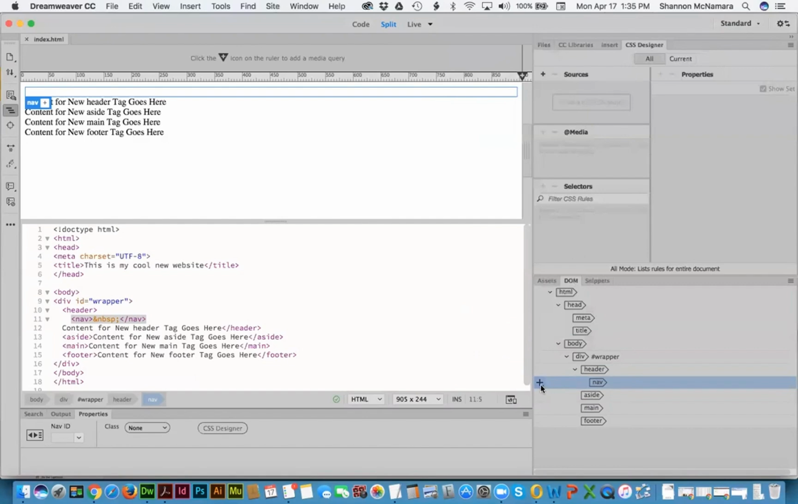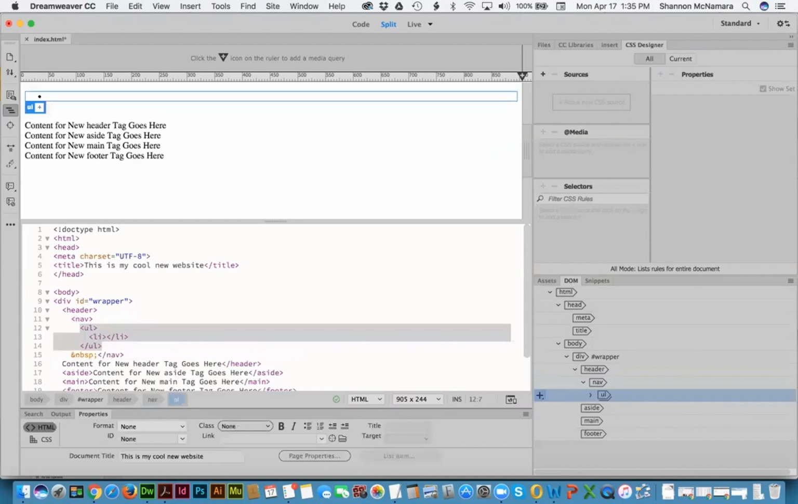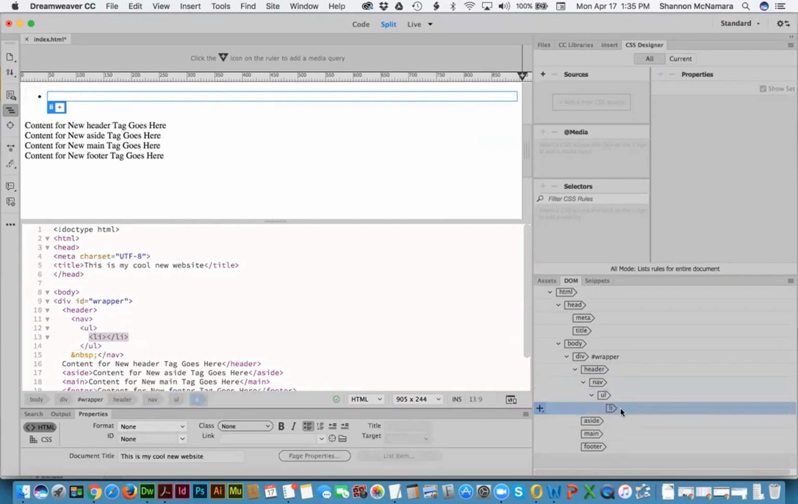So what you want to do is, with nav selected, click on the plus sign, Insert, Insert a child, because we want our navigation to go inside of that nav container. And I want you to type in where it says div, UL, and hit enter. And because it's the DOM panel, it adds in our first list item, and up here it shows it as a bullet point, which is weird, but a bullet point is an unordered list.